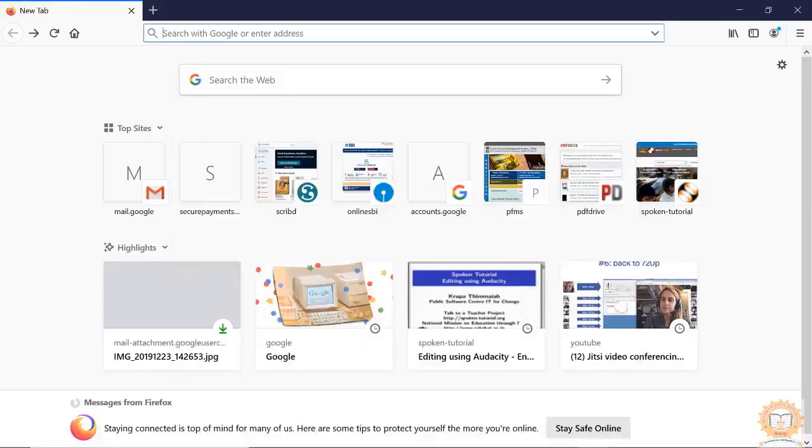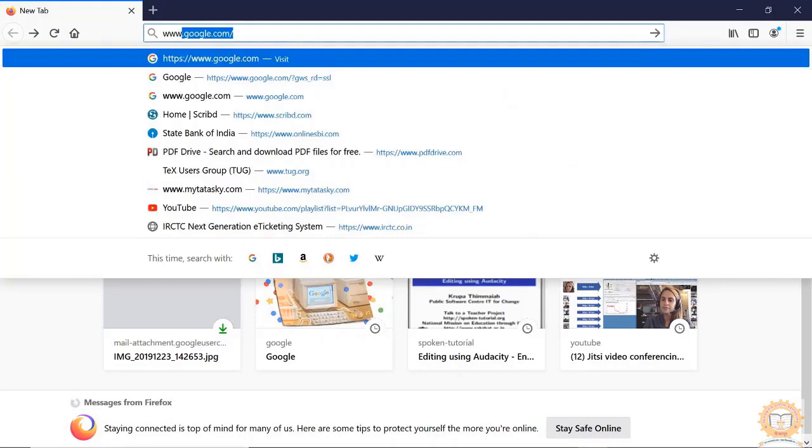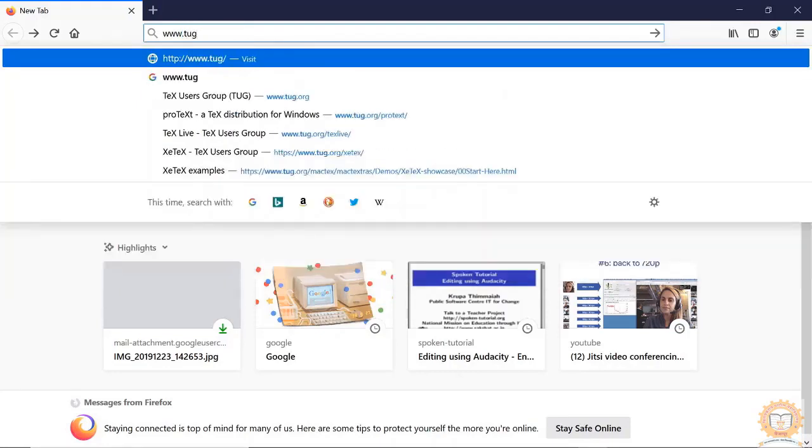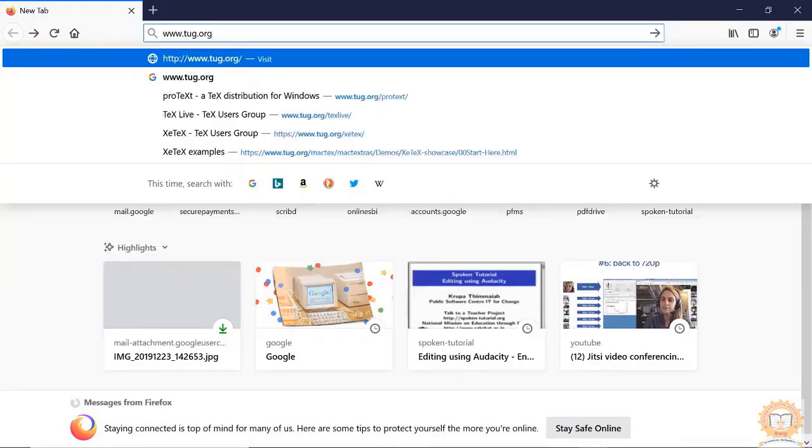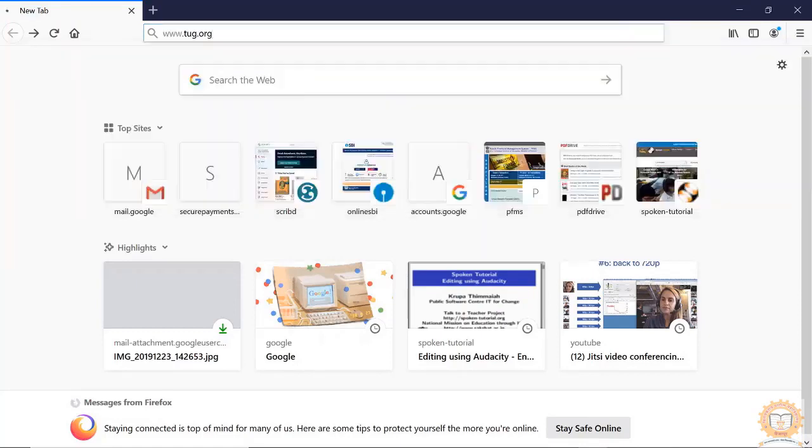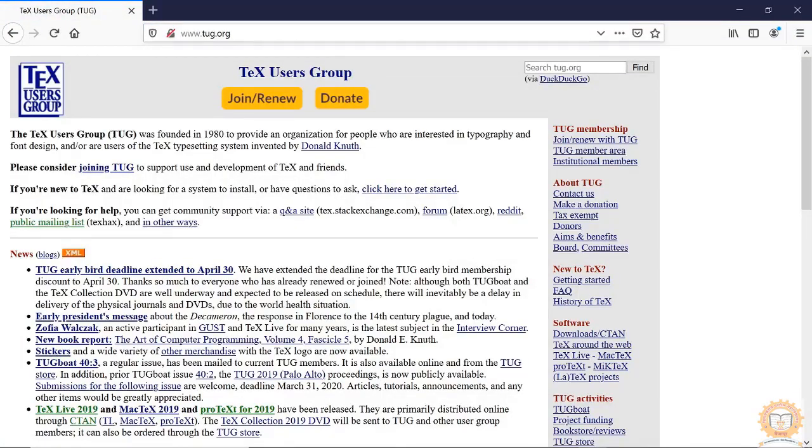In the web browser, type www.tug.org. In the first lecture, we have learned that TeX Users Group is an organization which collects and maintains the various TeX systems. This is the TeX Users Group website. Here on your right side, you see the software is written. The first link is the TeX Collection.